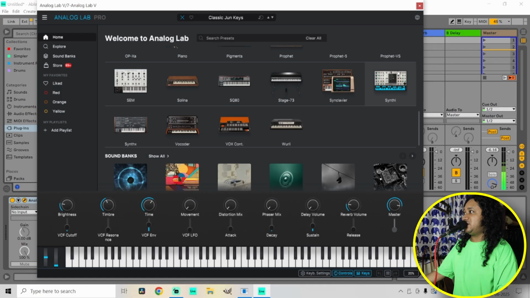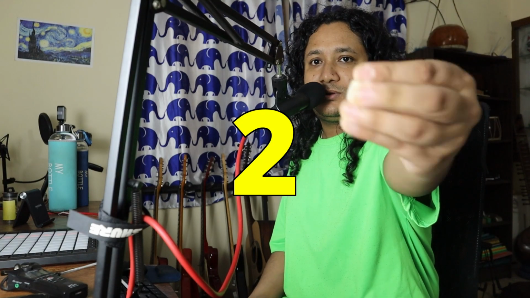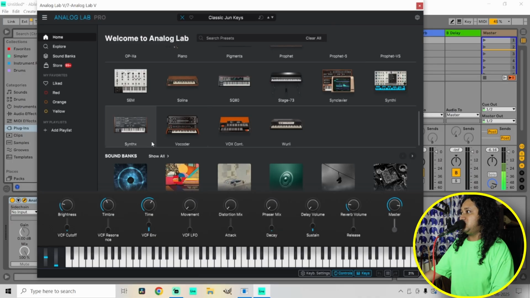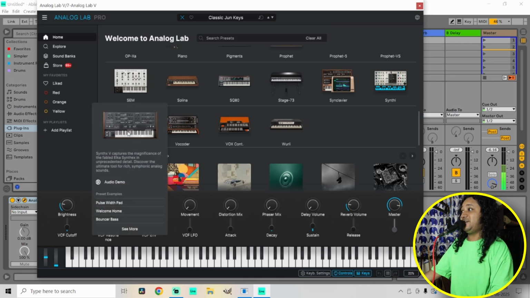1, 2, 3, 4, 5. It has to be one of these. If it's a 6, it doesn't count. 2. So 2. SynthX. Okay, I've never ever used this. I've seriously never ever used it. I don't even know what this is.